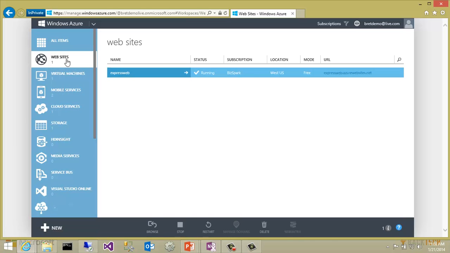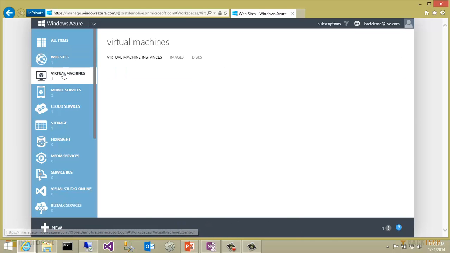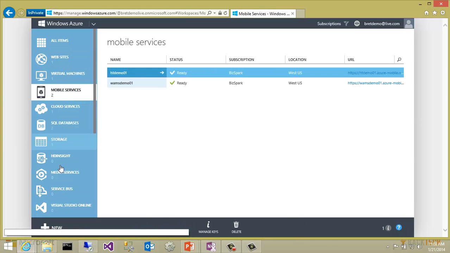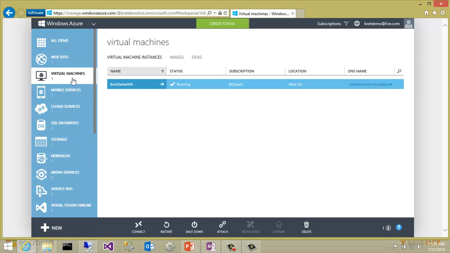And over on the left-hand side here, I can see websites, virtual machines, mobile services, a whole bunch of other types of things that I can create up in Azure. We're talking about virtual machines, and in fact, you'll see that I already have one virtual machine running in there. It's called Brett Demo VM, and so I could actually come in and manage that one here if I wanted to, or shut it down, restart it, connect to it remotely or whatever. But to create a new one, this is pretty easy.